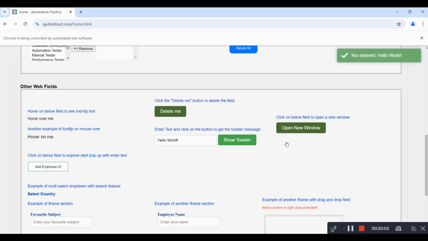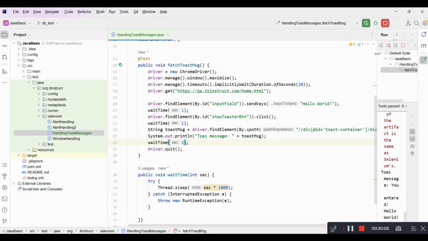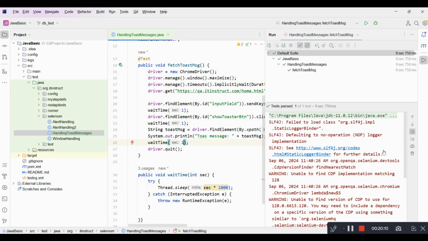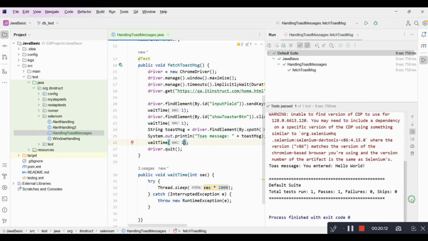So it entered the text, clicked on it, and we got the toaster message also, right? Now you can see that we are getting the output in the output section. We have got the text output there in the console. Now, this is how you can handle the toast messages.